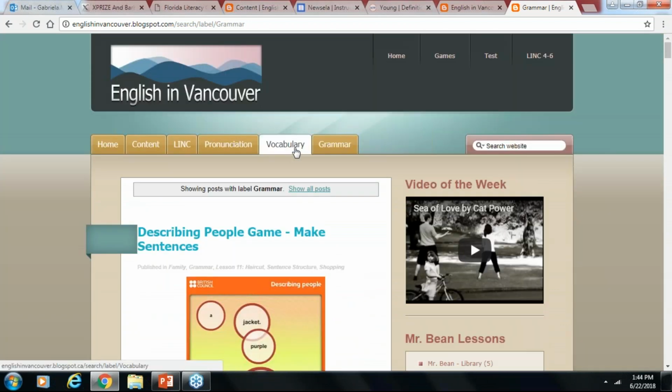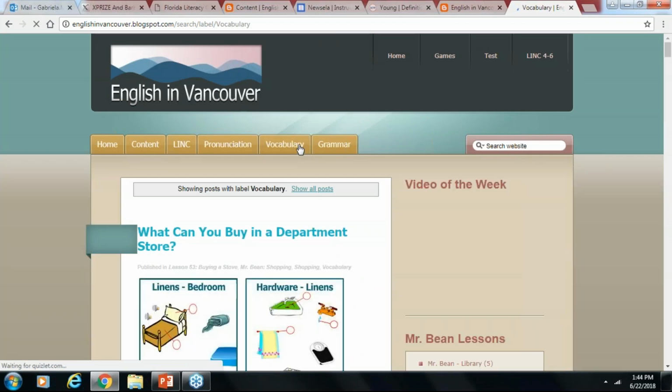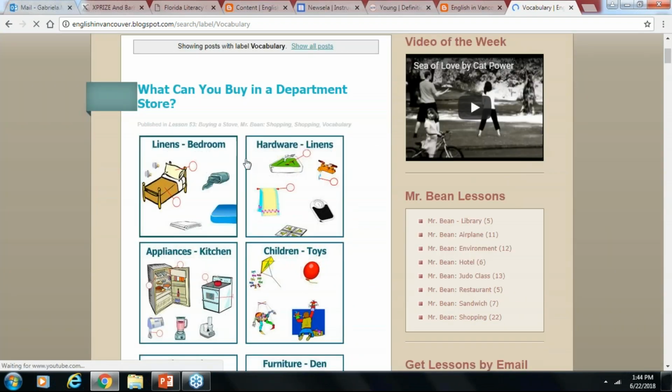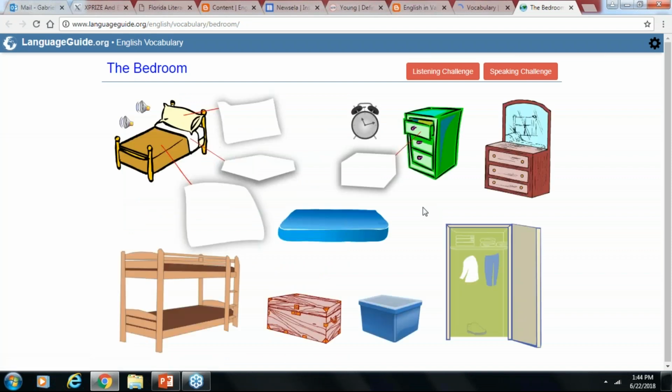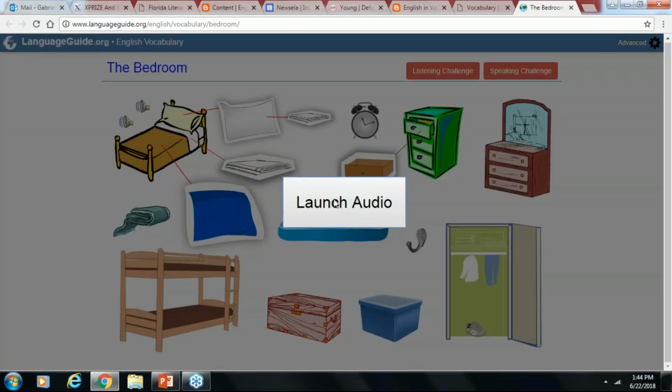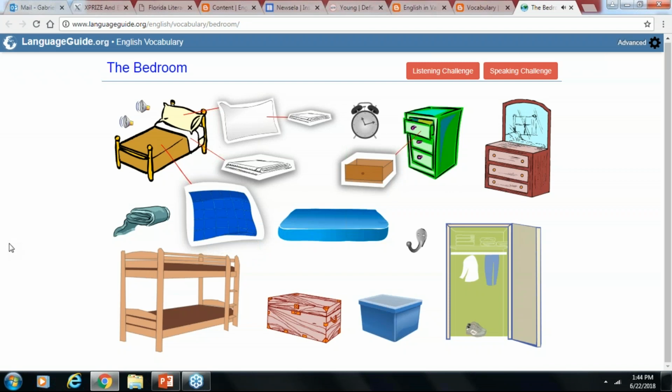I think this is a different website. Let's go to vocabulary. Okay, so I like this. Let's take a look. The bedroom. This would be for a beginner student. Launch audio. The bedroom. Bedspread.